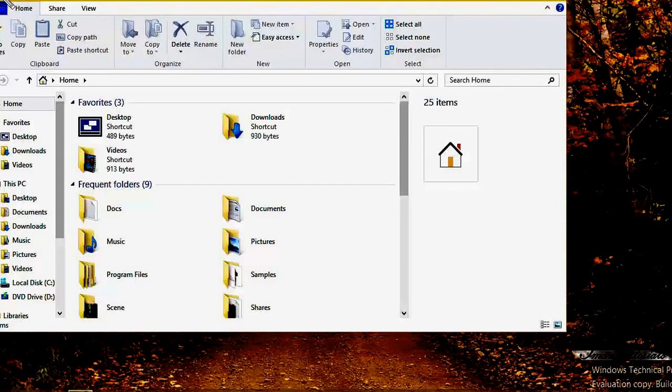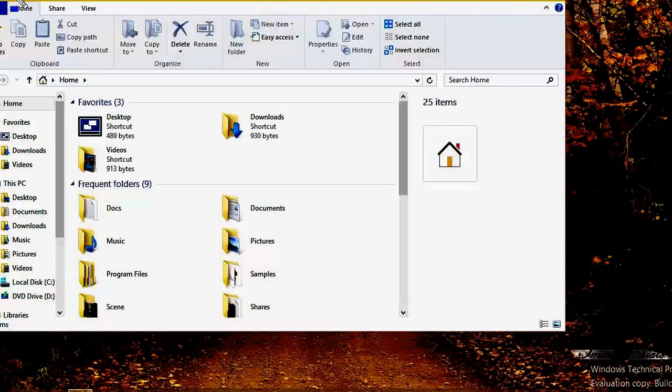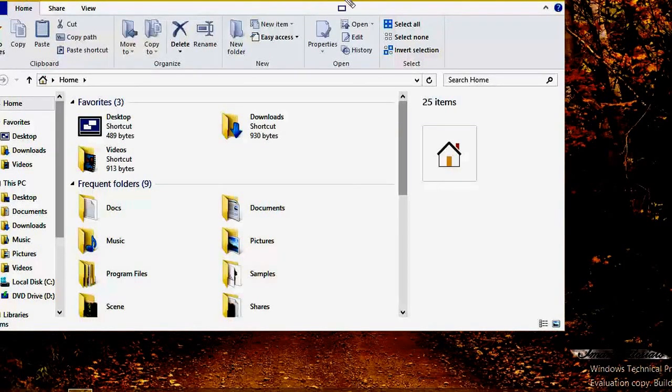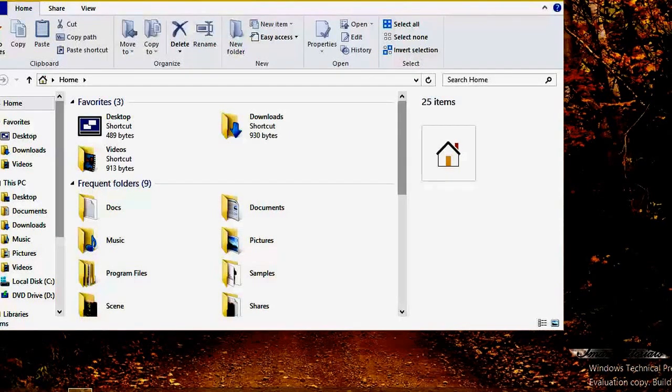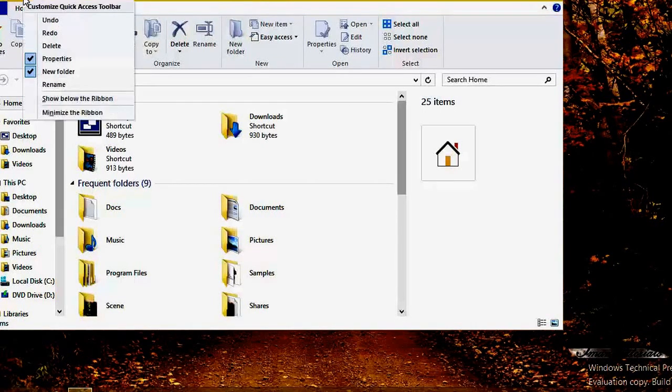Here is the part that is called mini toolbar. Let me decrease the transparency, or how can I decrease transparency here? I guess this is the way. Yes, this is my mini toolbar. As you can see, I have some icons in this mini toolbar, such as home icon, properties, or a new folder. And if I want to have more of these icons, I can click on this little arrowhead.